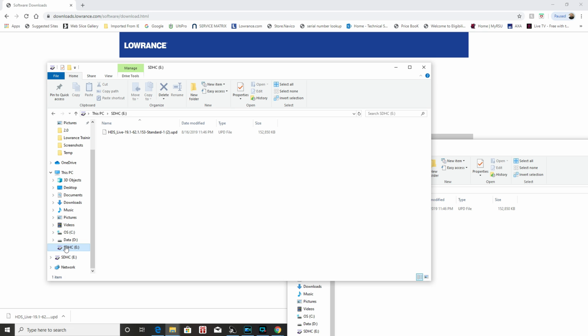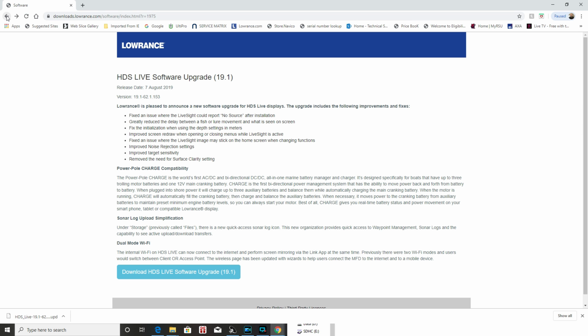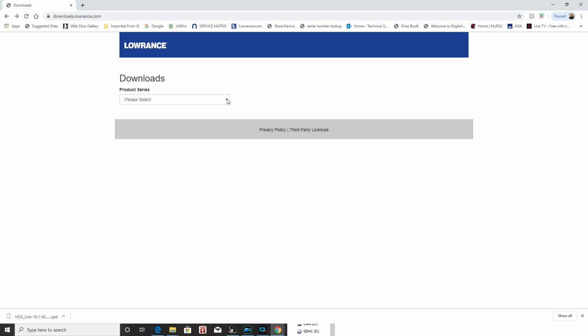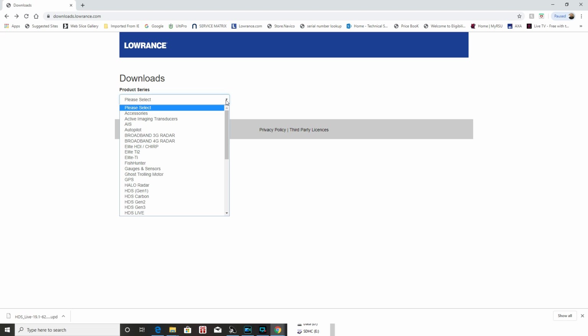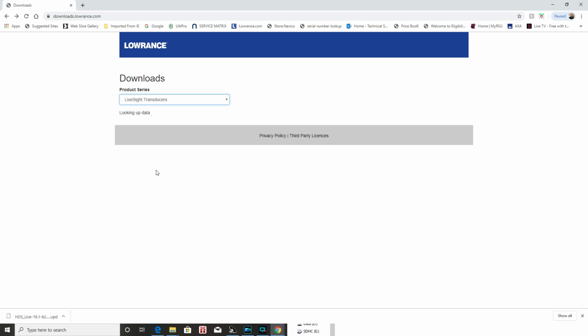But before we do that, we need to download the Lifesite Transducer update first. So let's go back to our site here, and then we're going to back up a little bit. And then we're back to our drop-down window here for the downloads. We're going to go down this list, and we're going to find the Lifesite Transducers. So we'll go ahead and click on it.